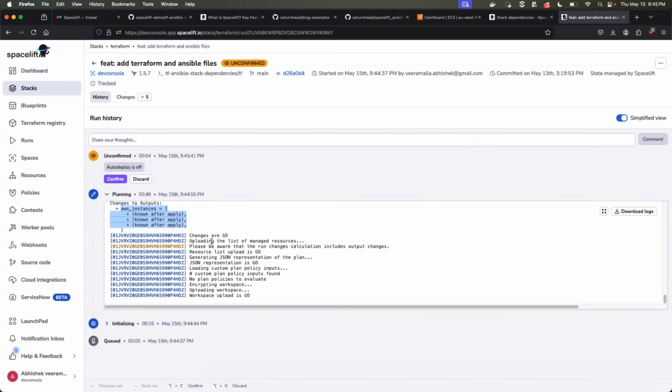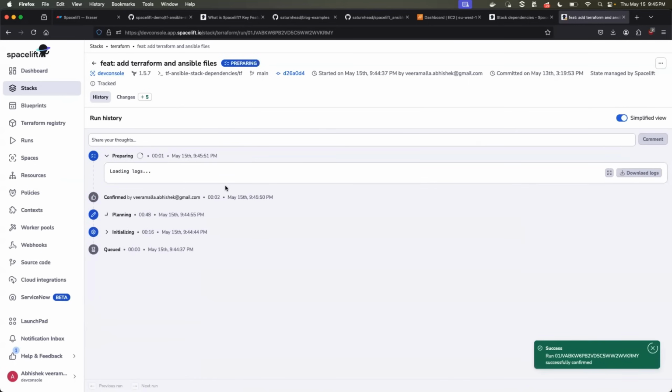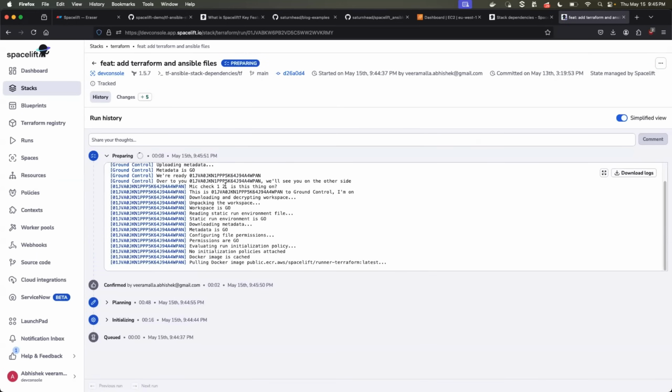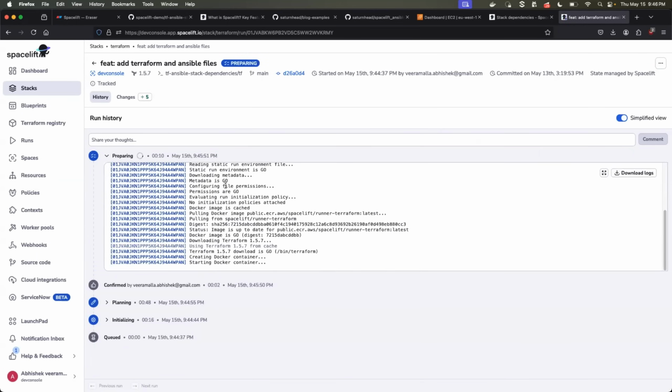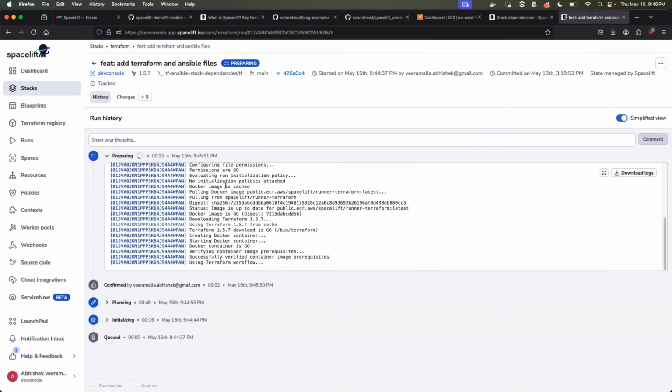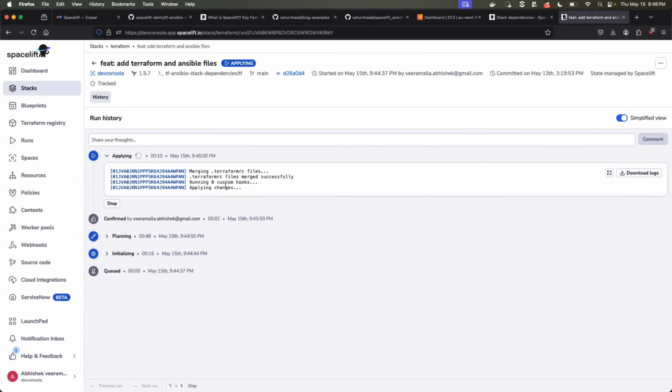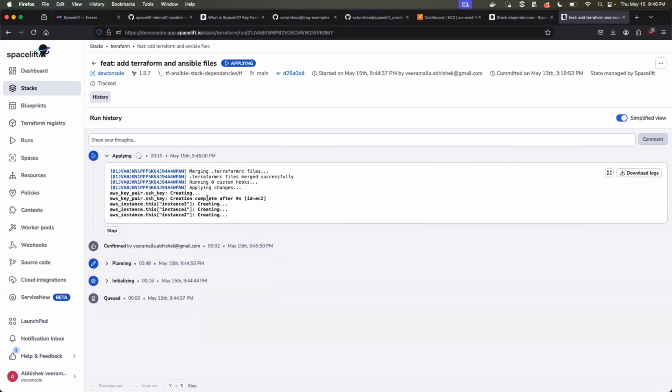Now, if you're wondering, Abhishek, how about state file management? Because when it comes to Terraform, state file management is the key aspect. So there are 2 ways to deal with it. One, you can manage your own state file, or you can also use Spacelift to manage the state file. And if you use the enterprise version of Spacelift, another advantage that you can get is that it also helps you with drift detection. Perfect. So it is saying applying the changes.